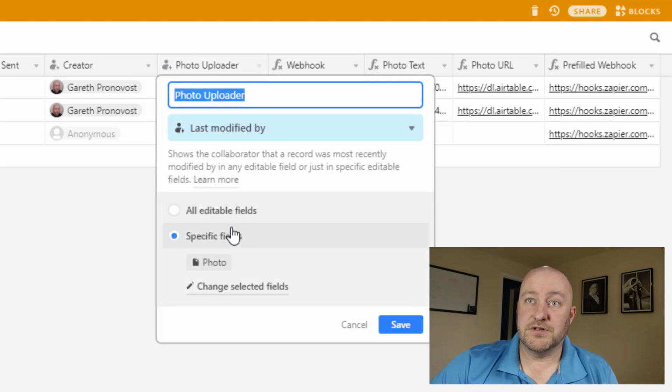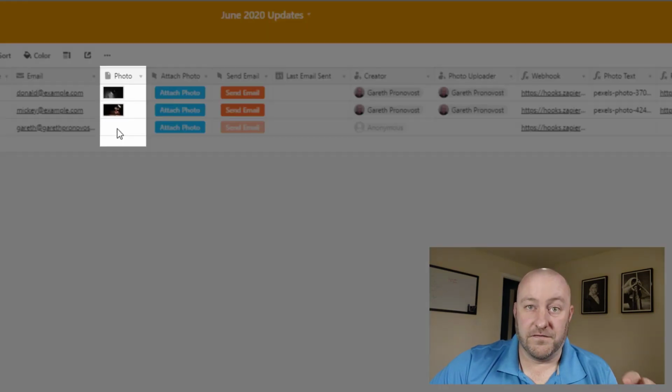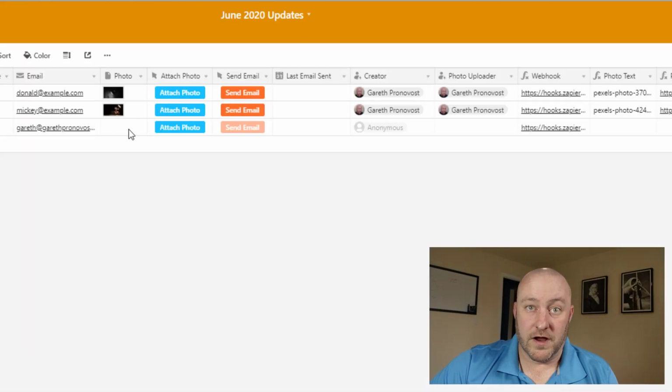So in this case, for the photo uploader, we're using the last modified by. And what we're doing in this particular case is we have the ability to look at all independent fields, all editable fields. Or we can say, you know what, I just want to know who made changes to this particular field. So more specifically, who made the last changes to that specific field? And so in this case, I'm looking at this photo field. And because I just created a contact here for myself, there is not yet a photo there. And since I haven't added a photo, no one is labeled as the last to modify or update that photo. So let's go ahead and change that.